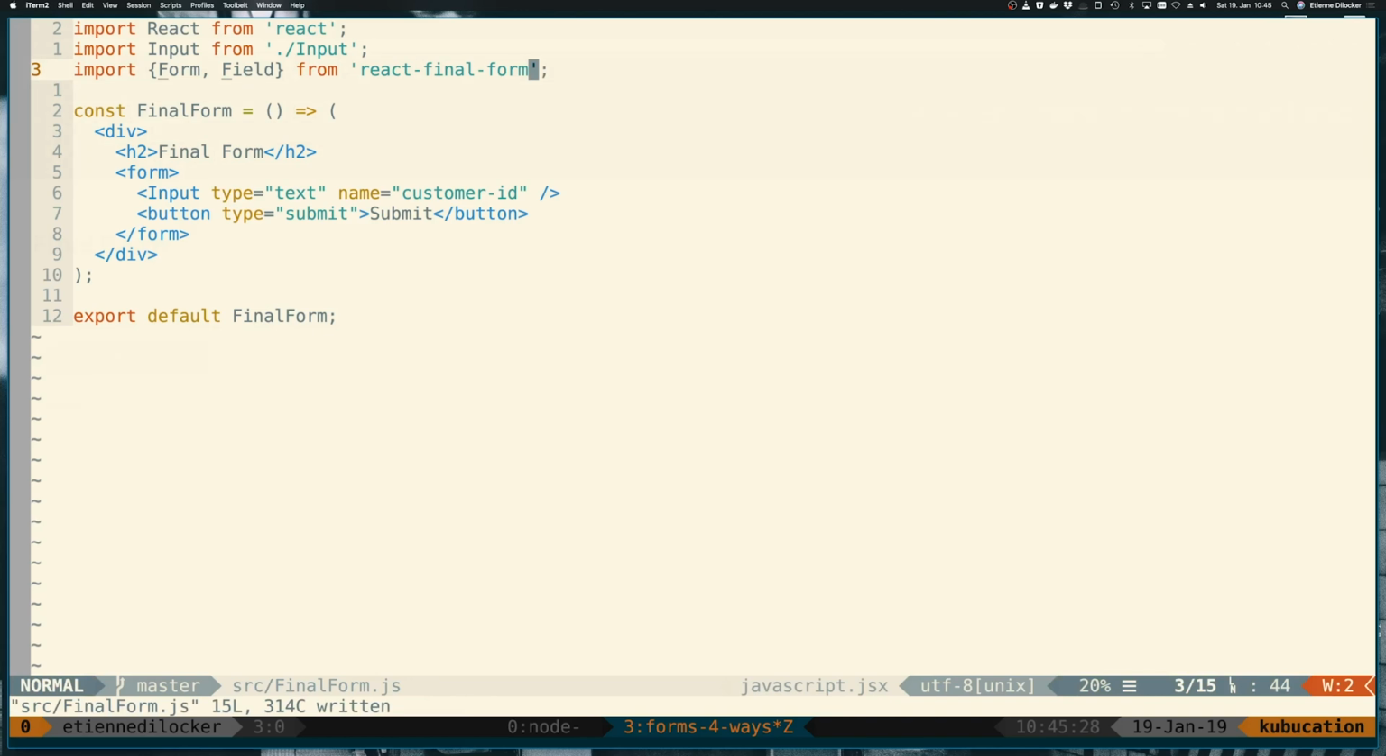So I guess not preparing anything is a bit of a lie. I did install React final form, just npm installed it. And it does have a pure dependency on final form. So the React part is scoped out into a separate package because final form also works with other front-end frameworks like Vue.js, for example. Cool.